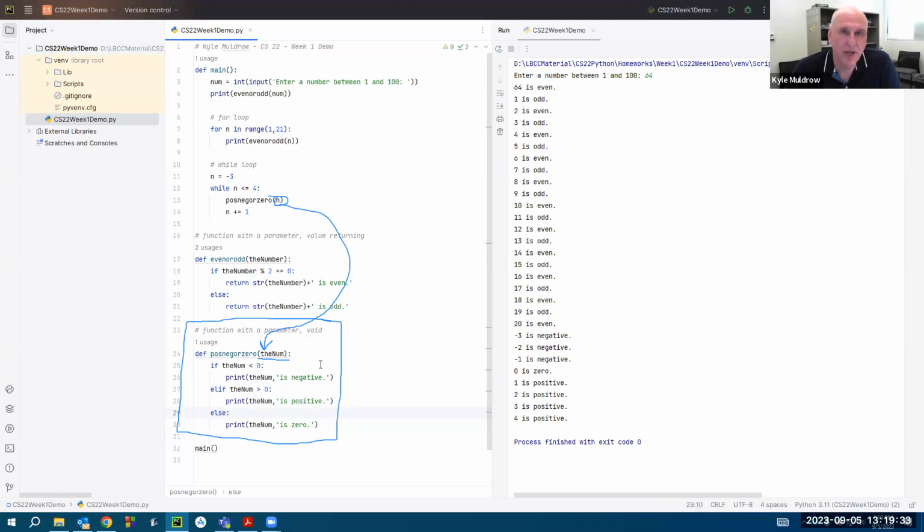Notice there are no return statements in this function. That makes this function a void function. It does not return a value. But we also do not use the word void anywhere in this function. The way Python creates a void function is you just don't have a return statement.